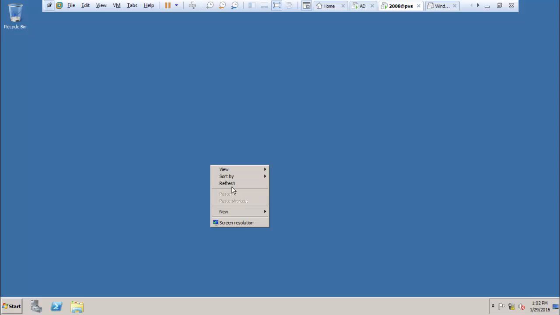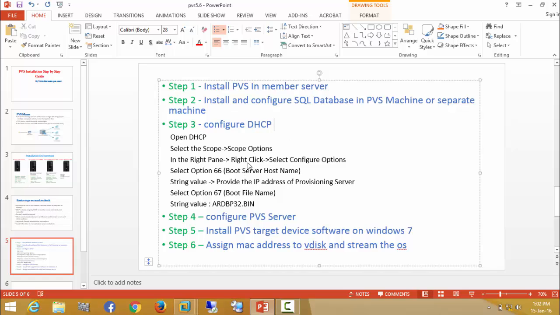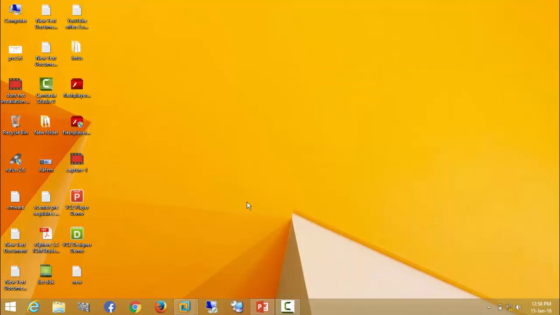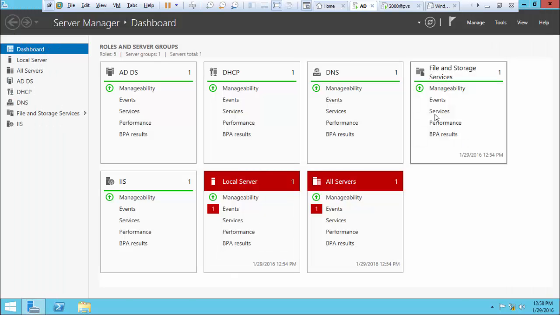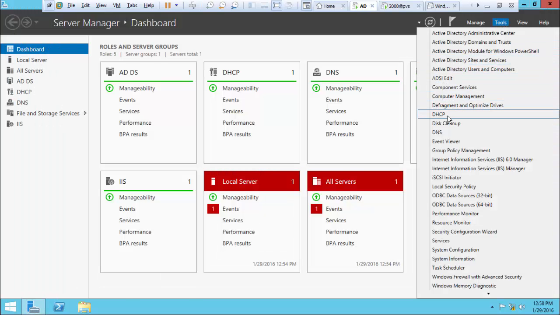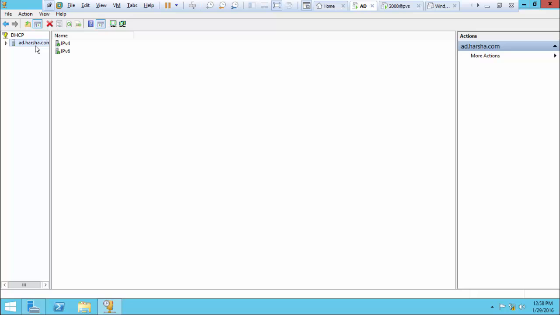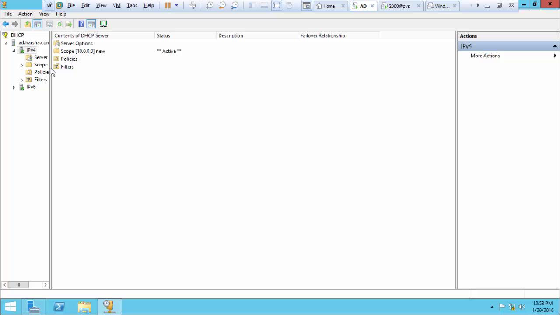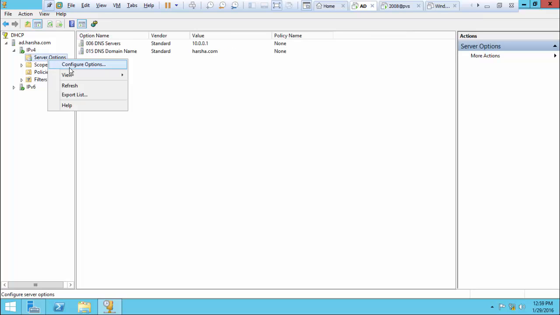Okay, click refresh. Now again, what we have to do is configure the DHCP. I already installed the DHCP in the Active Directory. Okay, go to DHCP and expand the server, IPv4. Go to the server options and right click on that. We will get configure options.